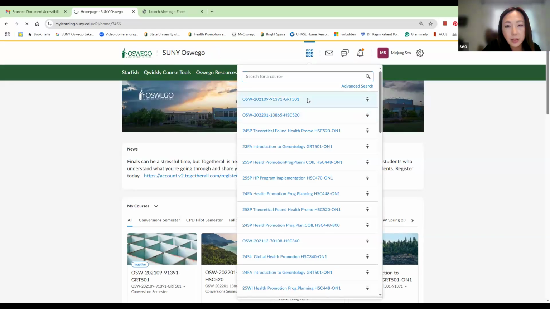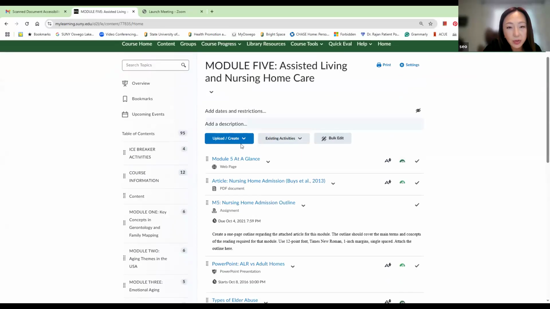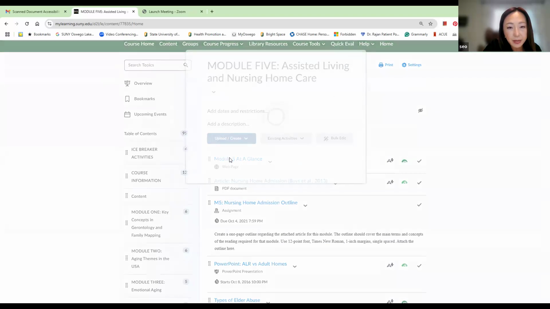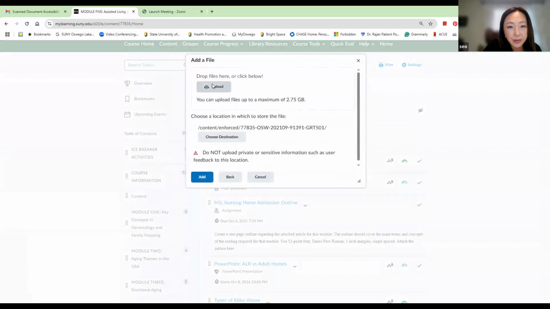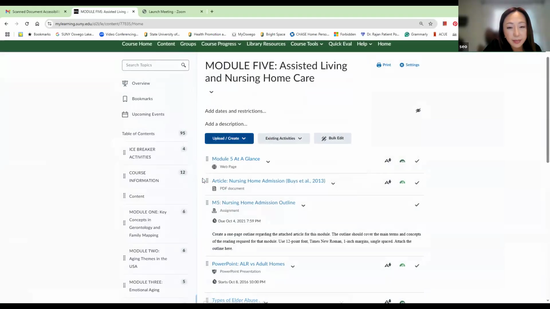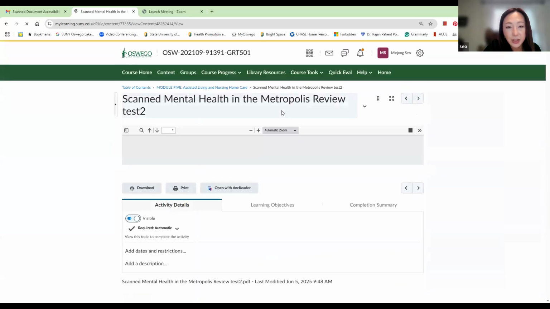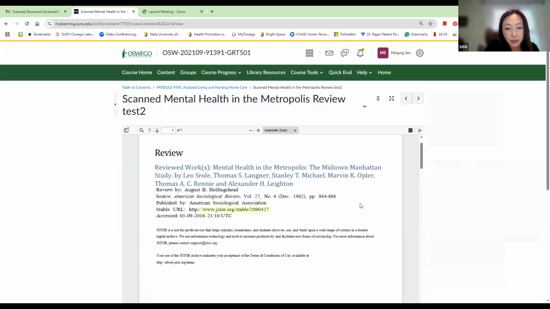So go to your class, find the shell where you'd like to upload it. I'm just going to use one of my courses and upload the PDF file you created. This is the one I worked on and edited. You will see the document here, test number 2. This is the converted one. It's a scanned one converted, so it's accessible as you see here.